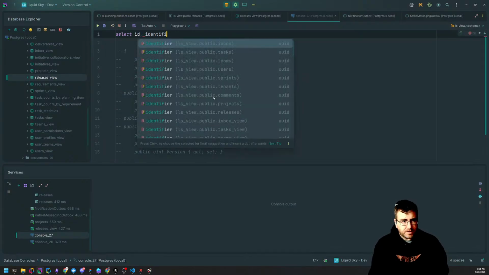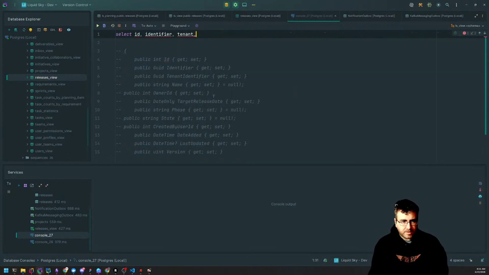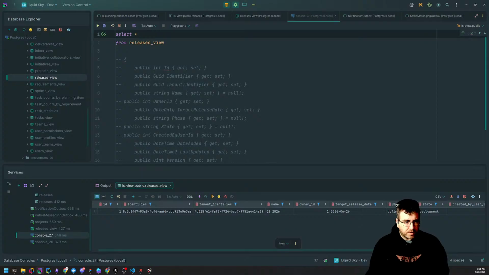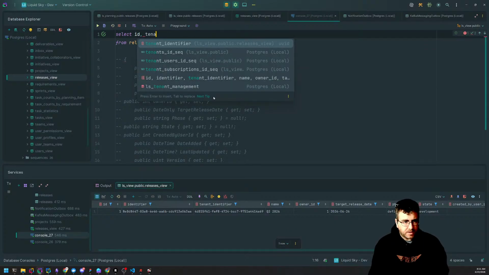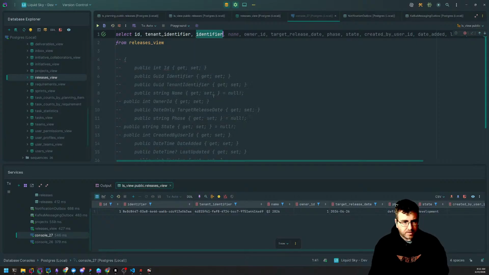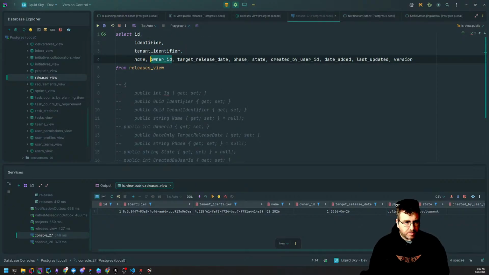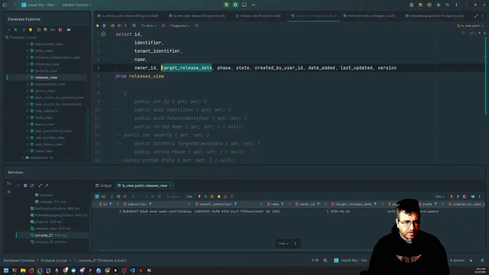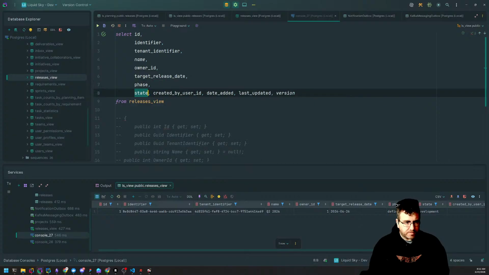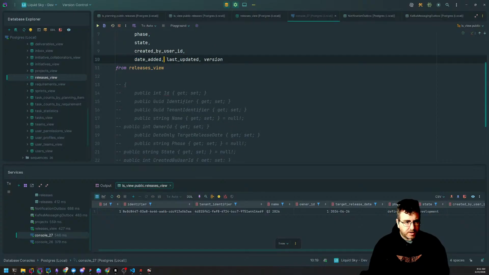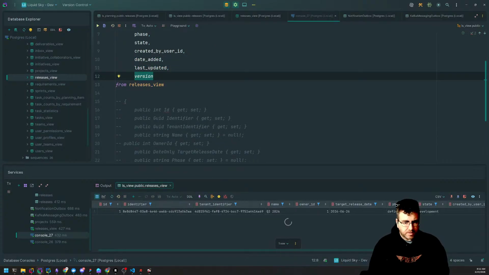Select ID, identifier, tenant identifier. Hold on. Select star from releases view. Let's see if we can do every field in here. ID, tenant identifier, identifier. Oh. I'll just put them in the same order, right? Name, owner ID, target release date, phase, state, created by user ID, date added, last updated version. That looks like everything to me.